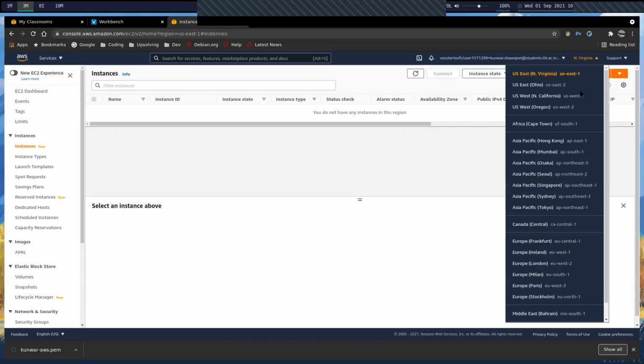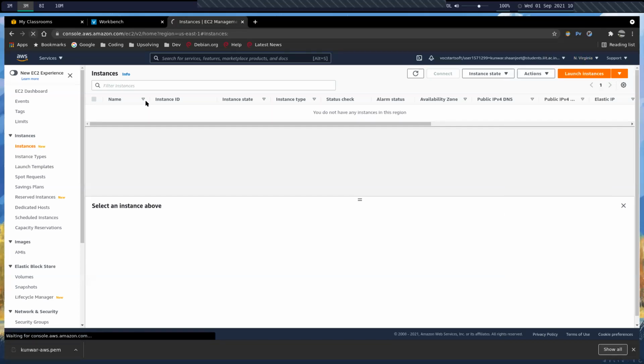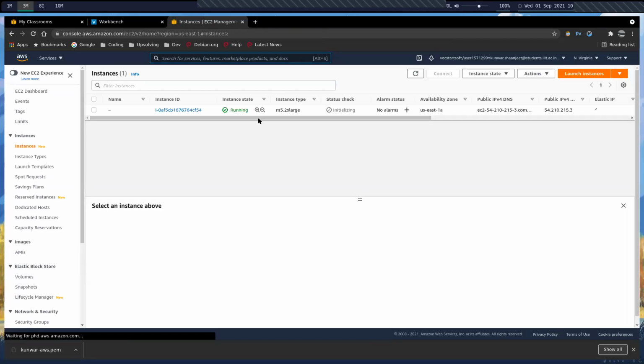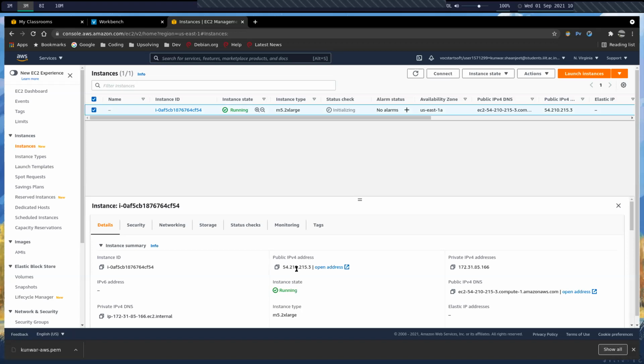Click on the refresh button. Okay, so now what you have is the instance ID, and then you have the public IPv4. You copy that public IPv4 by double clicking on it and doing Control C. No, not public DNS, the IPv4, the next column.